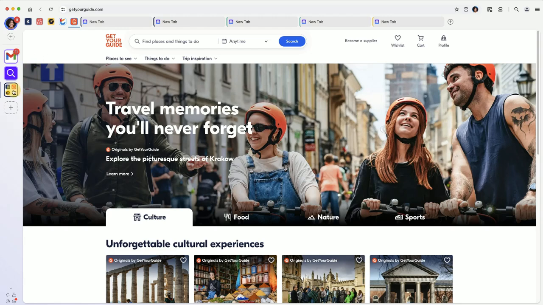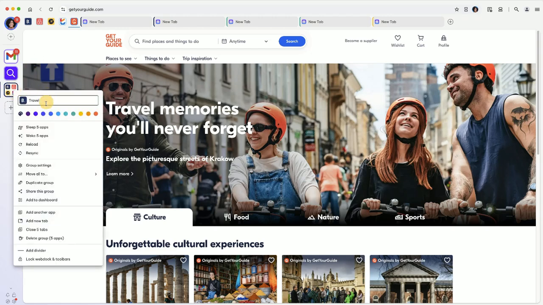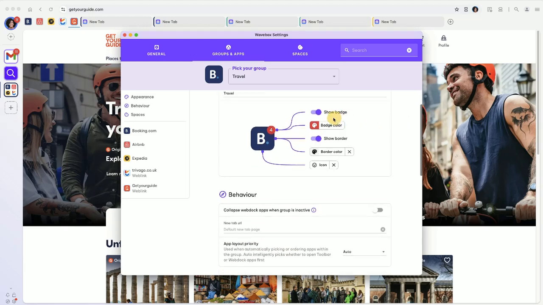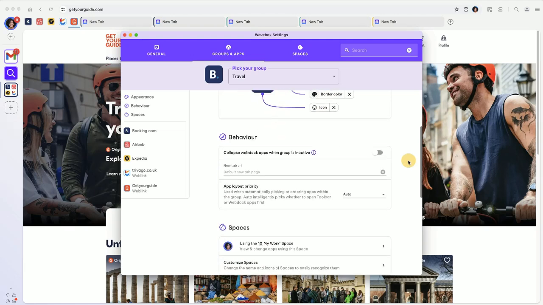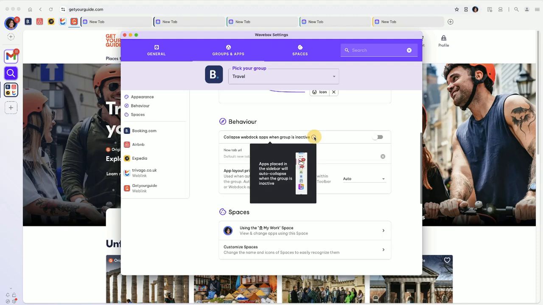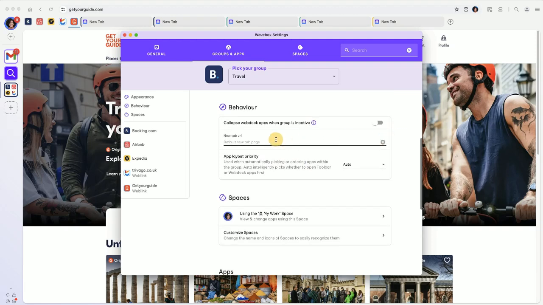Finally, let's take a quick look at customizing your group. Right-click on the group and select Group Settings. Customize options include uploading your own icon and changing group colors. You can also choose to show your app icons in the Webdock rather than the tab strip, and also enter a custom URL for the group's new tab page.